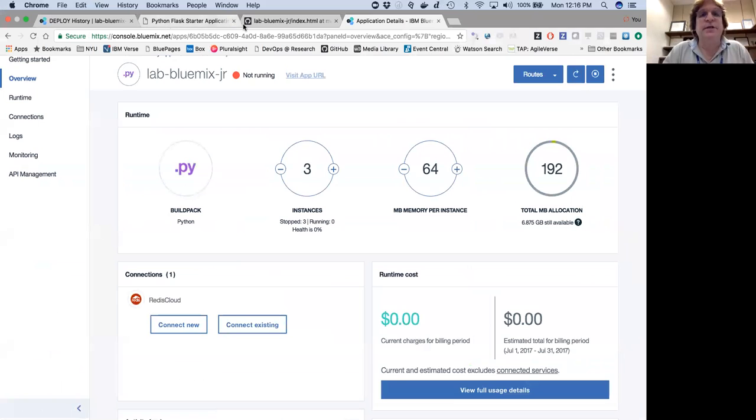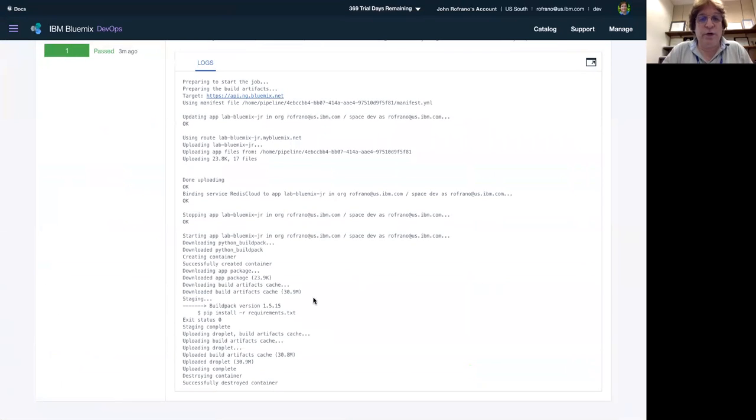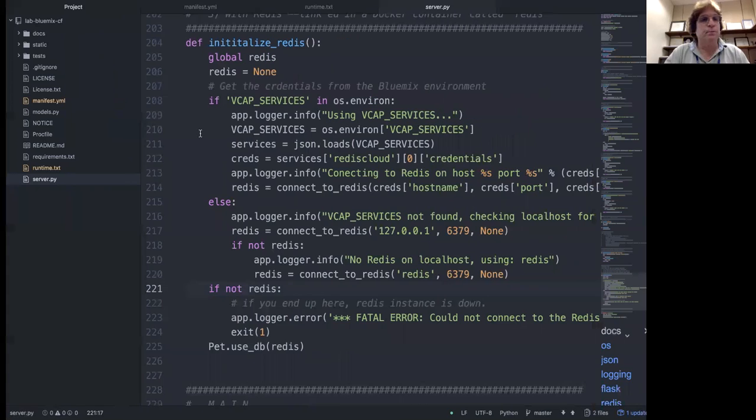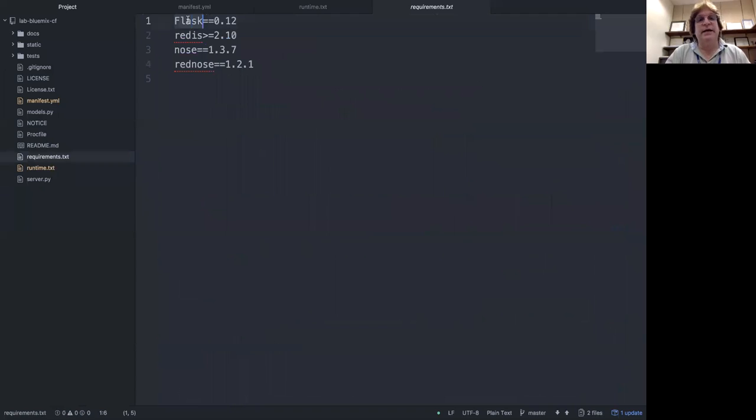Let's go back and see what's cooking with the deployment. So it's doing a pip install for you Python folks out there. That's installing all of the libraries that I put in my requirements file. So if we go look at the code in the requirements file, requirements.txt, I said I need Flask, I need Redis. I use nose test to do my nose testing, unit testing, and I use red nose to color the testing.